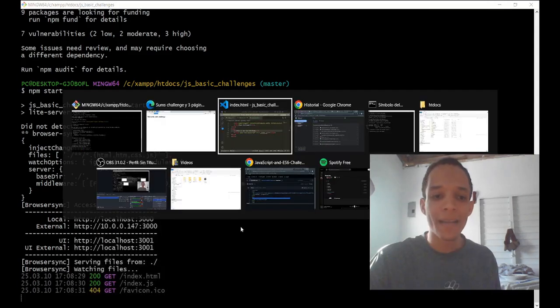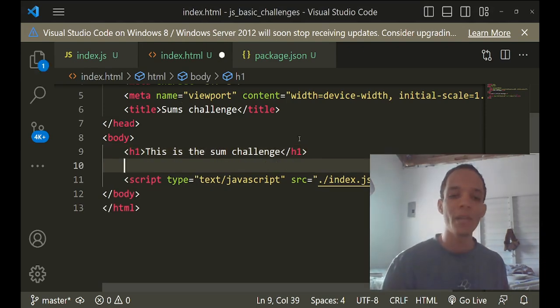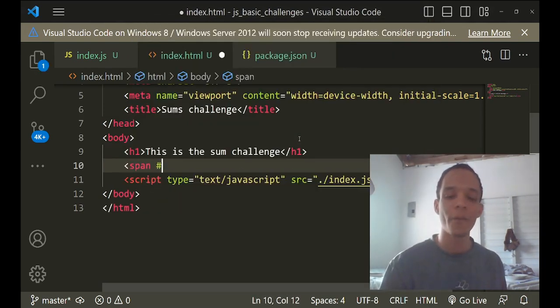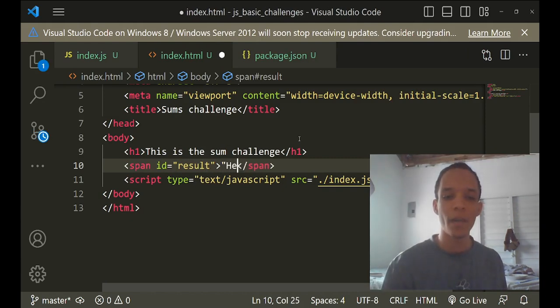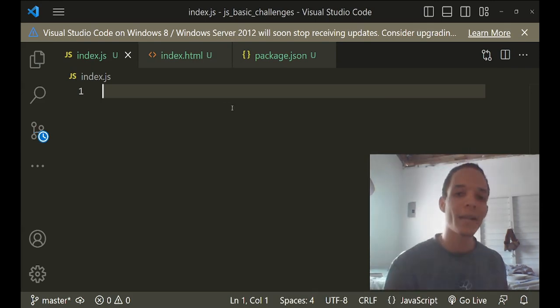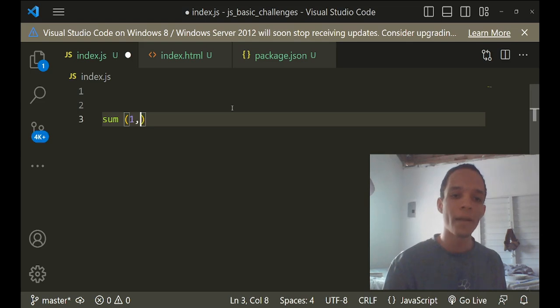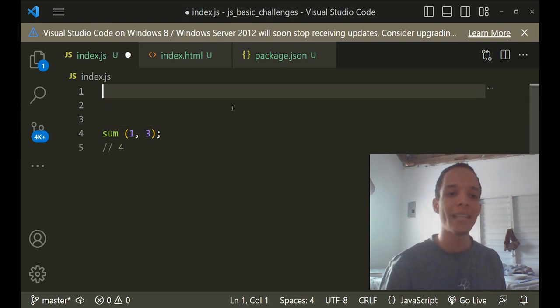Now what I want is to show the sum of two numbers. So let's put on here a span, and in this span we're going to put the ID of result, and let's put it empty. But let's say, for example, here will be shown the result. After this, let's put here sum(1,3), which is the same as in the course, and that is equal to 4. And let's put function sum, and let's make it like this.